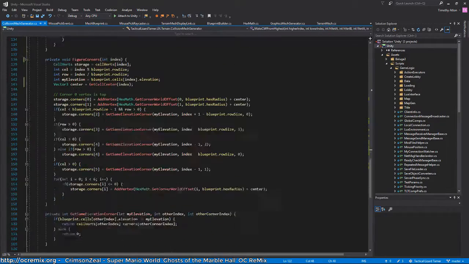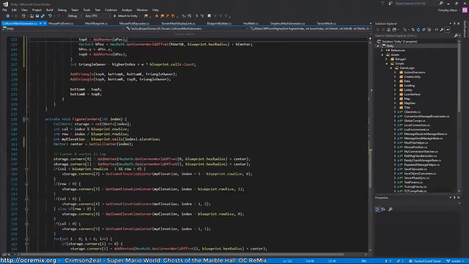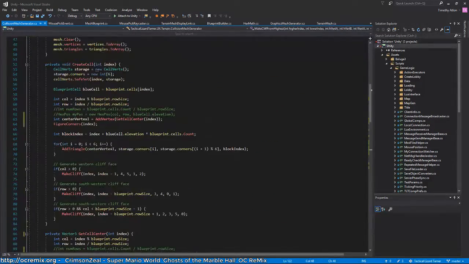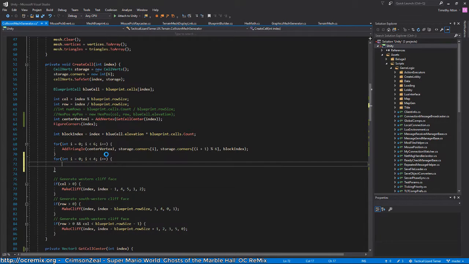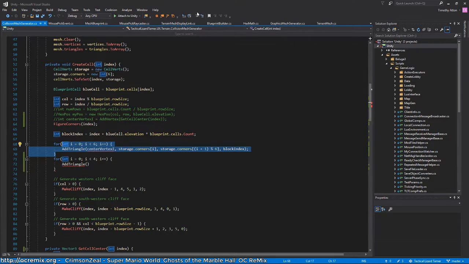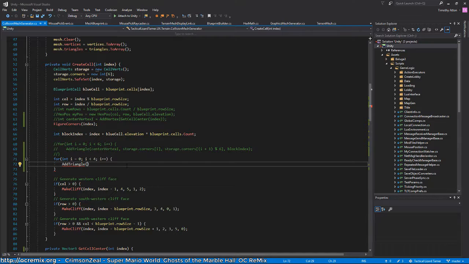It's probably a little silly to optimize this early, but I think it'll be a good exercise, and it'll be pretty simple anyway. So for int i equals 0, it's 4. All we have to do is just add a triangle, or we don't even need to add the center vertex anymore. So I'll just comment this out for now. I'll leave it in case we ever need to go back to having 6 triangles on the top.